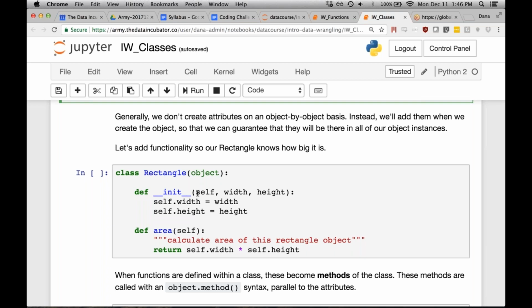Let's take a look at the first method called init, with these double underscores. What's happening inside of init? Well, it takes as arguments something called self, something called width, and something called height. And what is it doing? It's taking these arguments, width and height, and adding them to this object self using the self.attribute syntax. So width and height inside of this method are going to become attributes of whatever self is.